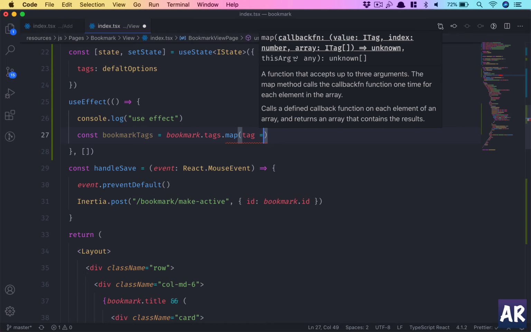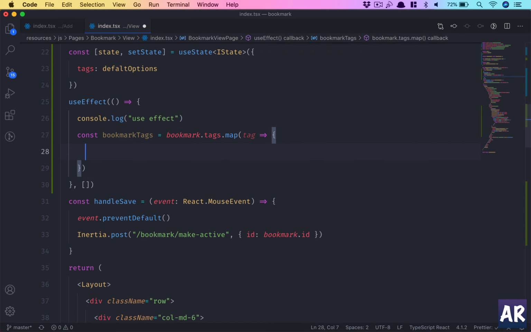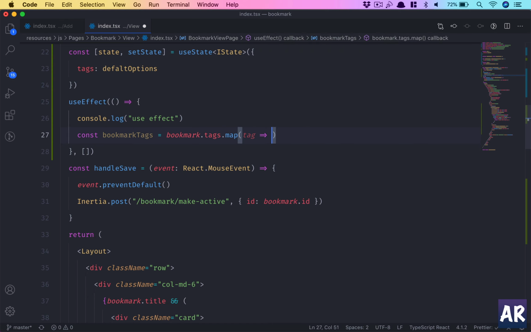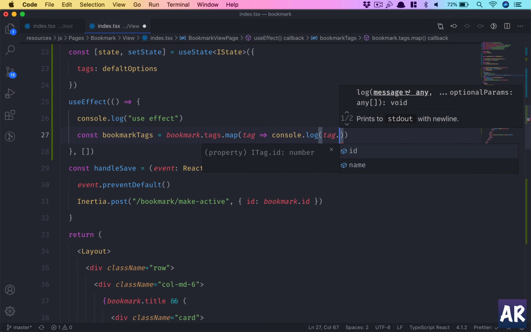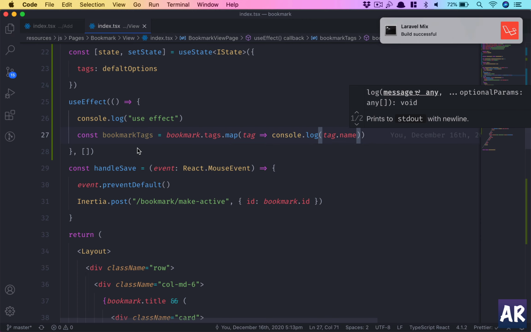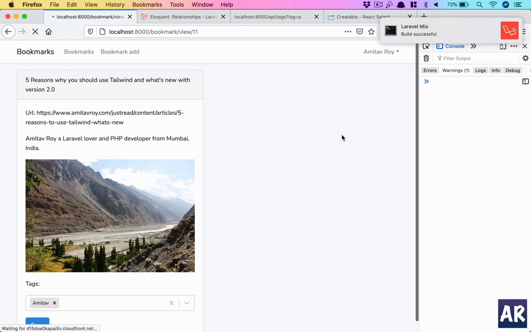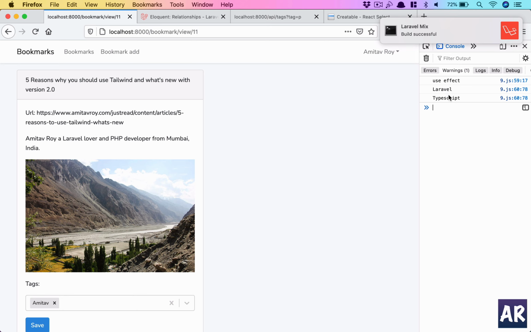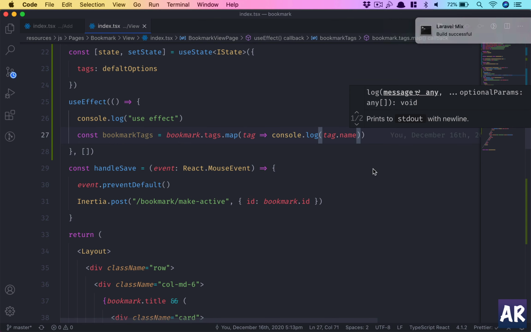In here, I can do tag. Let's first console the name. So console.log tag dot, and you can see I get all the properties. So I'll do tag.name. And now if I refresh, it gives me those two consoles. So we are in business.